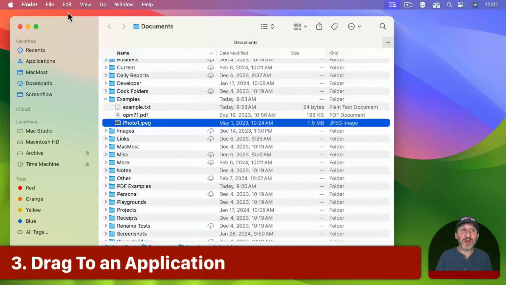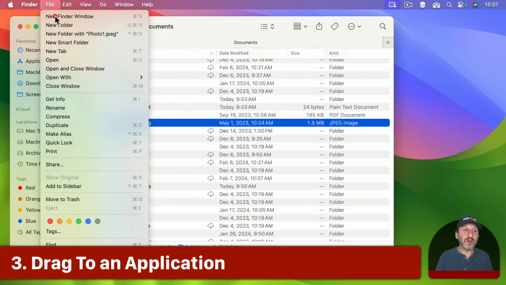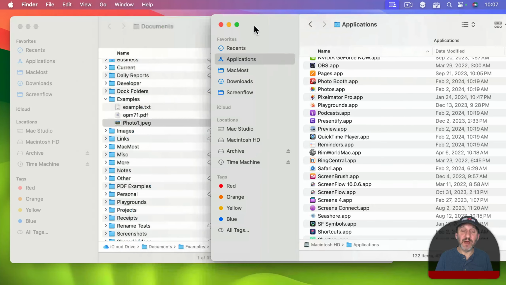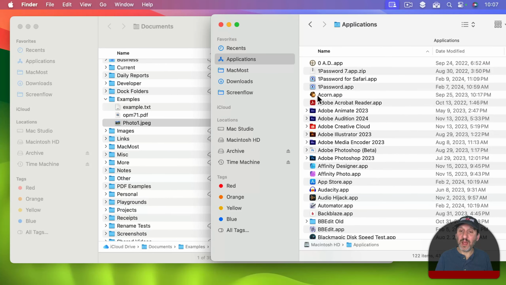You could also just drag directly to an application. So I can create a new Finder window. I go to the Applications folder. I'll just click it here on the left under Favorites and I can look for an application that I want to use. I can drag and drop right to the application itself in the Applications folder.